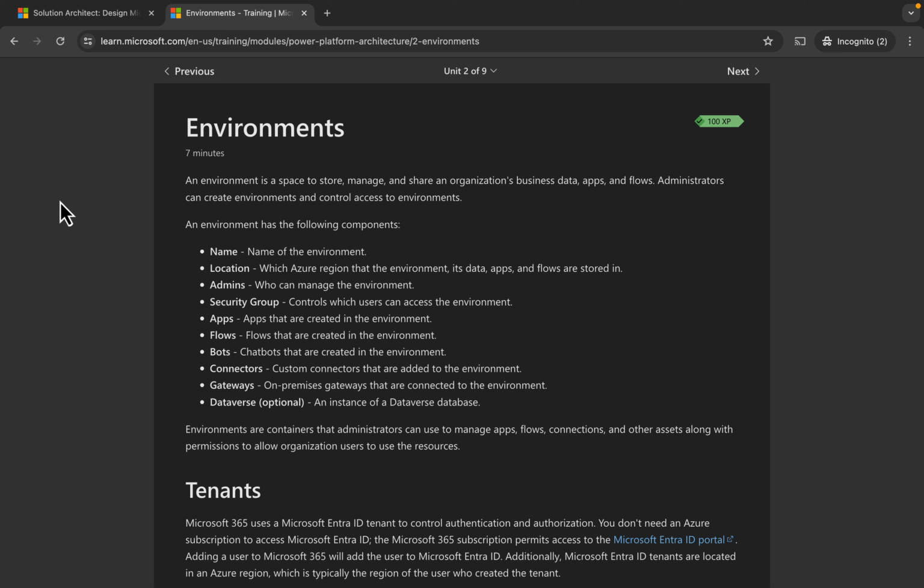Admins, who can manage the environment. Security group, controls which users can access the environment. Apps that are created in the environment. Flows that are created in the environment. Bots, chatbots that are created in the environment. Connectors, custom connectors that are added to the environment. Gateways, on-premise gateways that are connected to the environment.